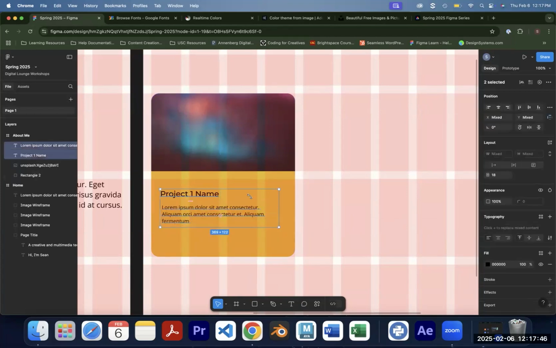If I want to position them perfectly, I can select both, click one, shift click the other, and then use my align to the left to make sure that they're in line with each other.